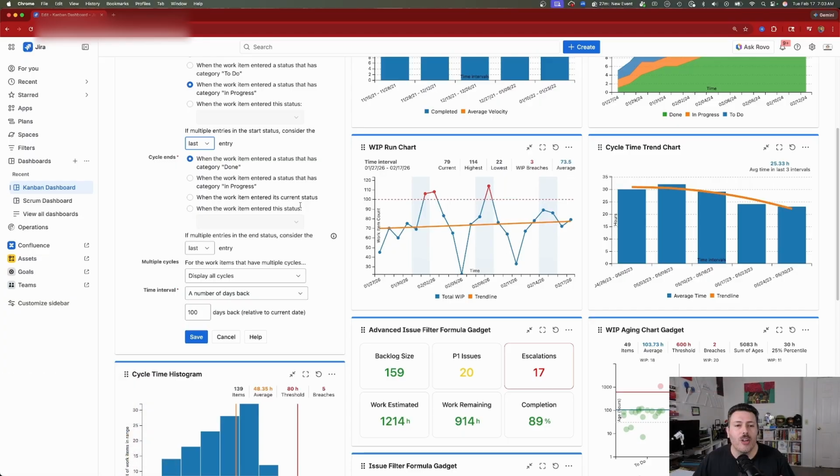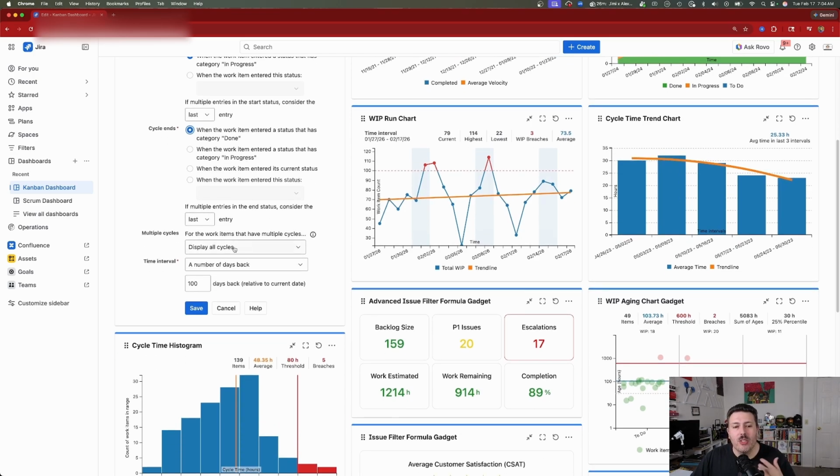What is going to trigger our cycle time to end? A few options that you have here are when the work item enters a status with a category of done, or a category of in progress, when the work item enters its current status, or when it enters a specific status. You get to choose, and again, you choose whatever makes sense for you. And then for multiple cycles, you get to choose whether you want to display all the cycles, the first cycle, the last cycle, or just display one cycle.